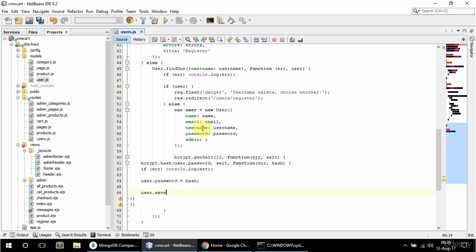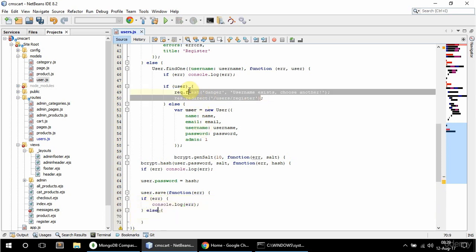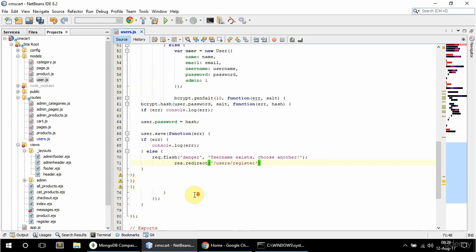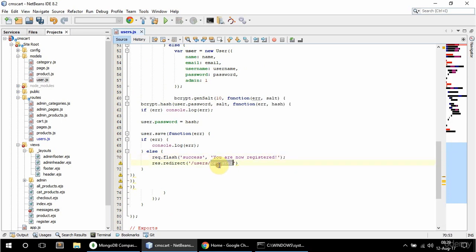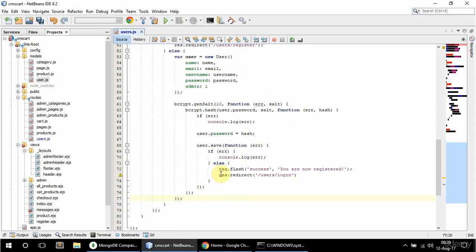And now save, so user.save, and a callback with error, and in here I'm gonna say if error console.log error, else I'm gonna copy this flash and redirect. So this flash is gonna be success and you are now registered. And I'm gonna redirect to login. Okay, just add some semicolons here and format this.